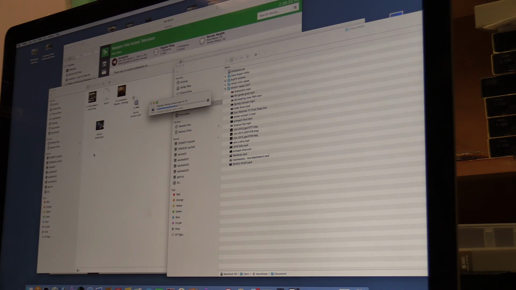So you can see 13 gigabytes, it's taking less than a minute to copy that over. So it won't take you long once you start this.